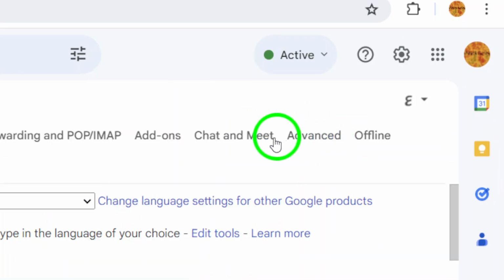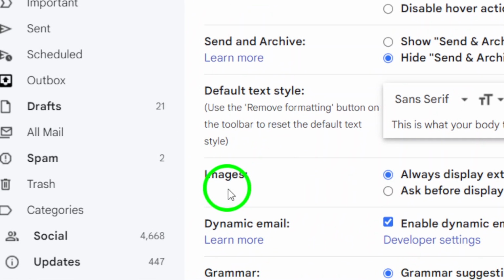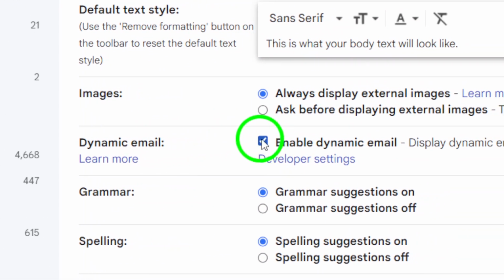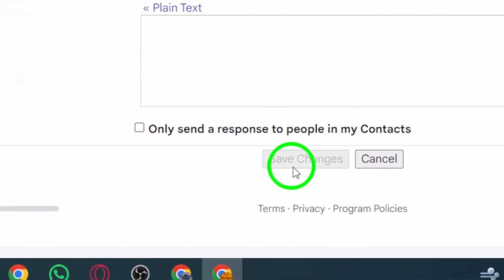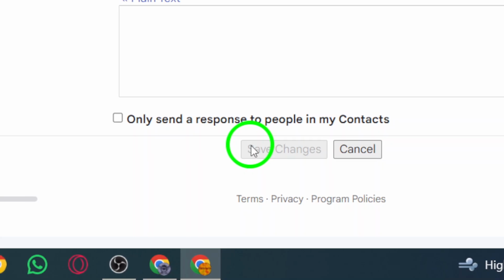Step 4. From the General section, scroll down until you find the option for Dynamic Email. Step 5. Click on the toggle button to enable Dynamic Email. Step 6. Scroll down to the bottom of the page and click on Save Changes to apply the settings.